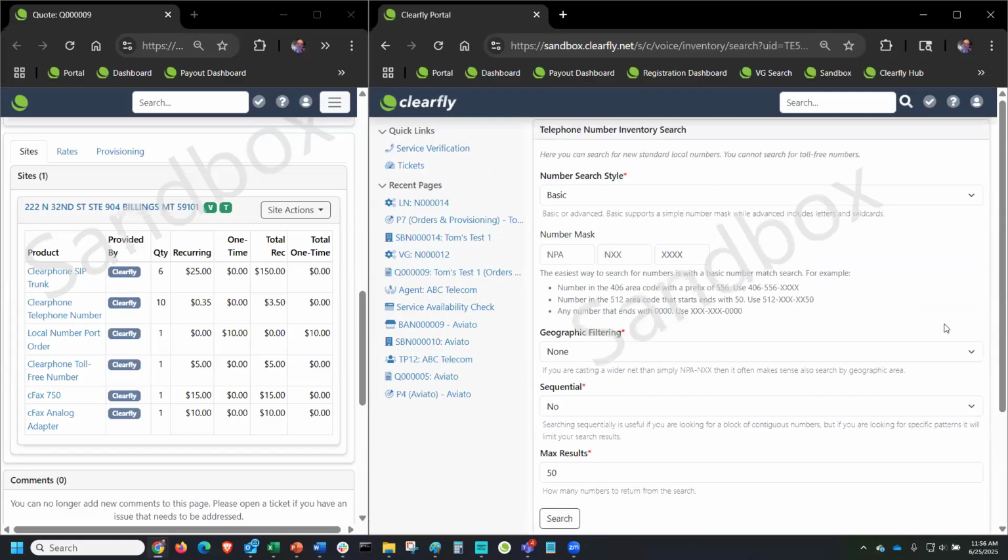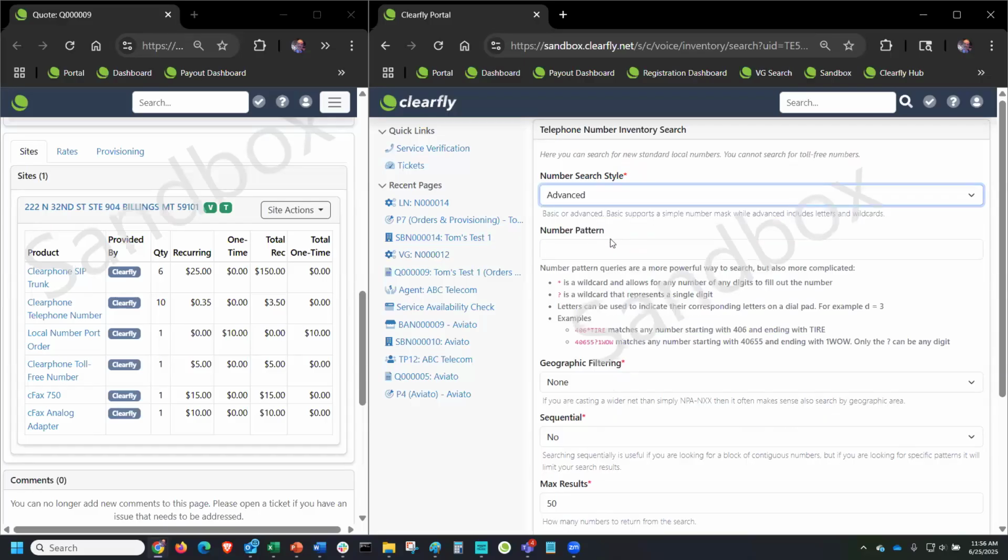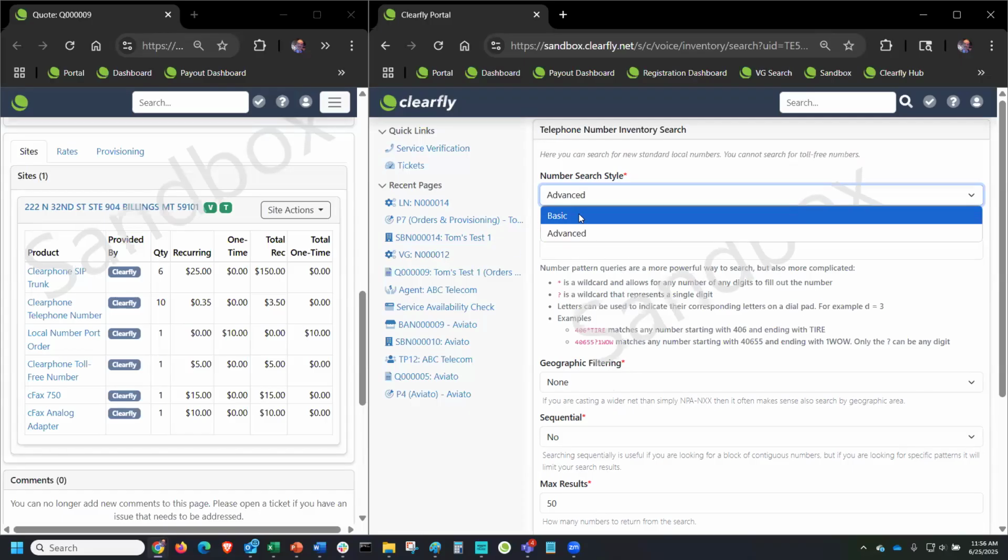So you're going to come to number search. Basic means that you're just searching based on the numbers itself. If you do advanced, you can specify letters as well as numbers. So if a customer is asking for something that ends in tire, for example, instead of trying to figure out what digit coincides with TIRE, you can just go ahead and specify it up here. We're just going to do basic.